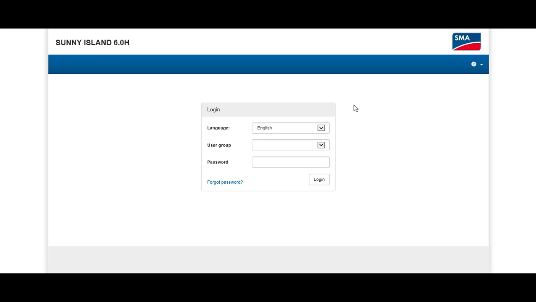You can dial into the Sunny Island directly from your smartphone or tablet or simply log in from your PC. Once you've been connected, you will see this home screen. Select your user group here, typically installer, enter your password and you're ready to go.